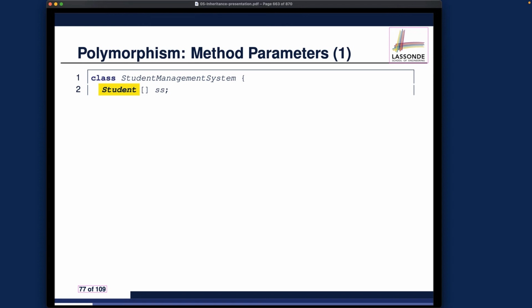Let's now have one interesting application of polymorphism. Especially we want to see how to combine that together with the static type of our array elements and also the call by value concept that we spoke about earlier. And we're going to use one example called student management system here.